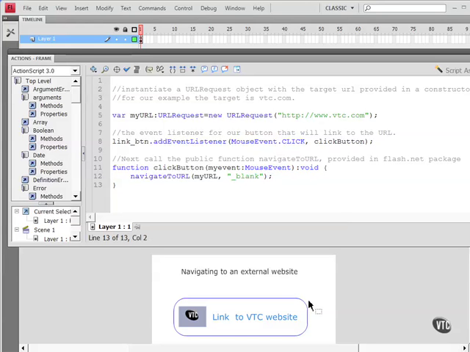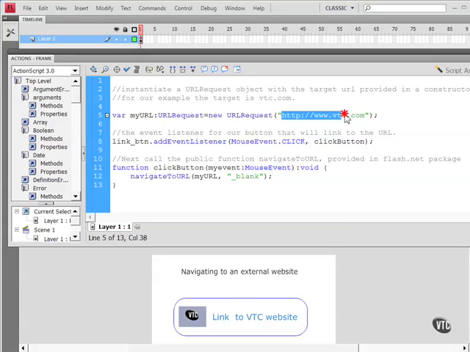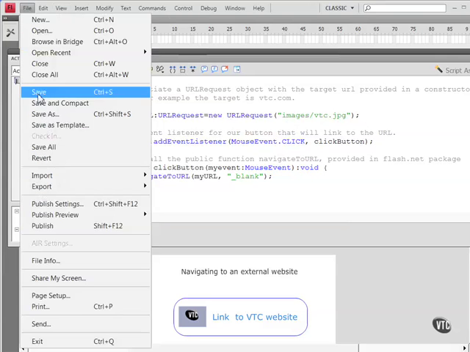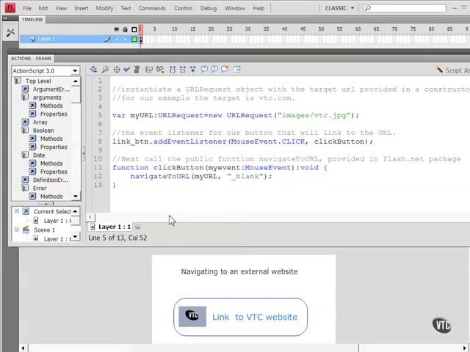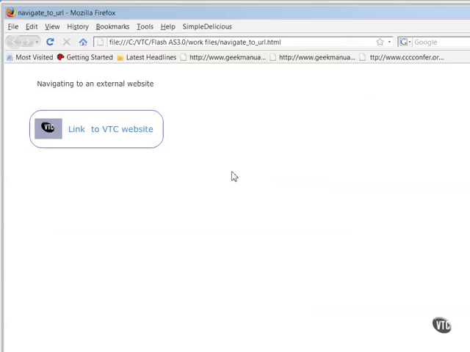As I mentioned previously, you can also link to pages using relative paths up here in the parameter field for the URL request. Let's replace this with images/vtc.jpg. I have an images folder here in the work files folder, and inside there I've placed a VTC graphic. So let's go ahead and now load this relative link by choosing File, Publish Preview, Default, and there is my file loaded here in the browser.